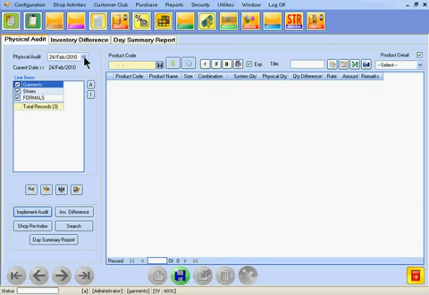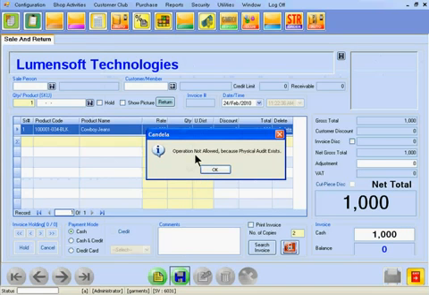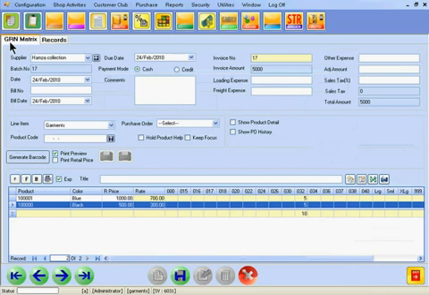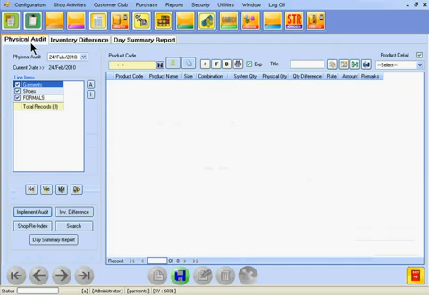Implementing the physical audit on a particular date restricts you from making any transactions of sale and return, or any purchase made on that date. Therefore, it is recommended to always perform a physical audit on an off day or after working hours for the shop.